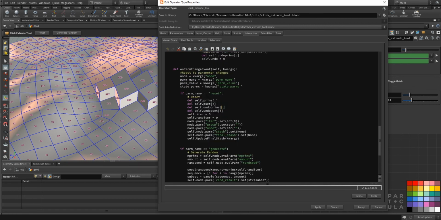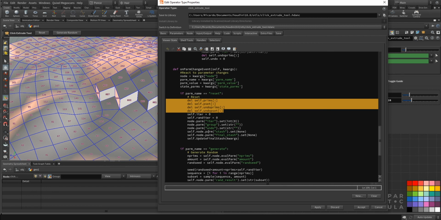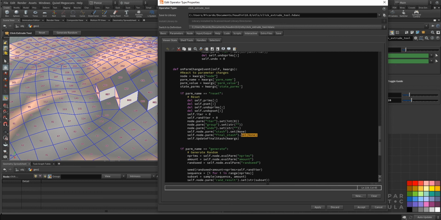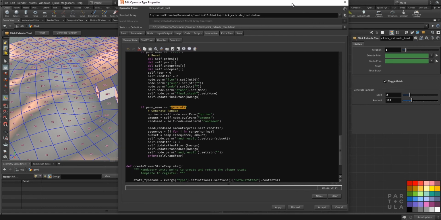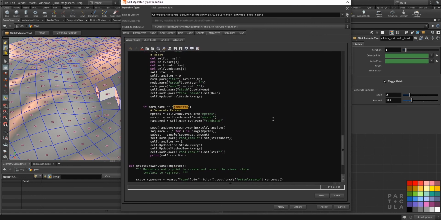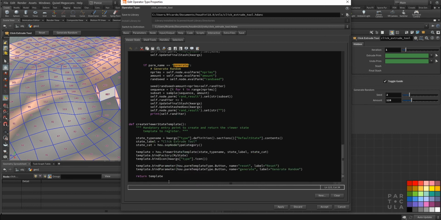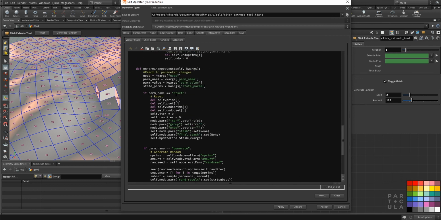This first one is for the reset, which basically just cleans up all of the strings, all of the arrays that I created before, zeroes them out. If you set a stash to none, it's just basically going to wipe it out. And then I run the self-update final stash function as well. And then the generate here, this is more of a Python solution for generating a sequence of numbers which go from 0 to the max amount of prims in your incoming geometry. And that's pretty much it. This bottom part here for creating the viewer state template is a default thing. Whenever you create a new viewer state, this gets imported automatically, except for these two lines of code, which are necessary to generate the two buttons in there.